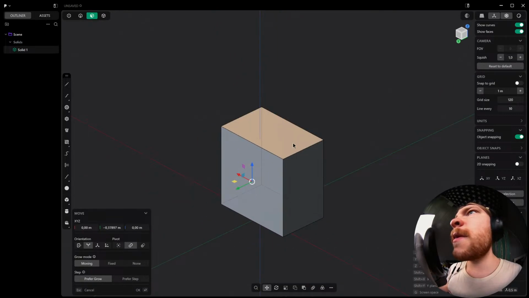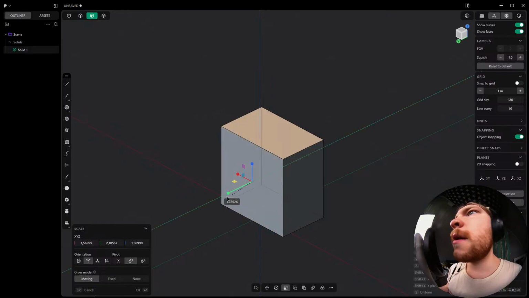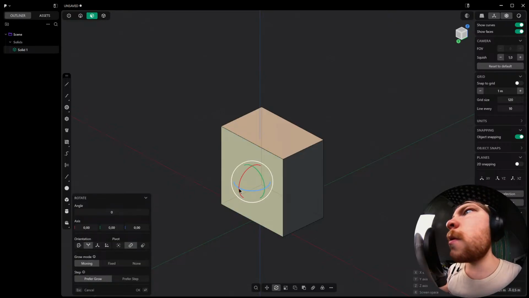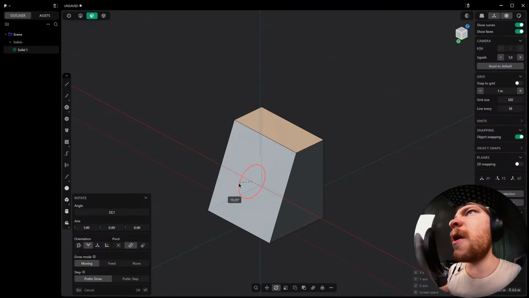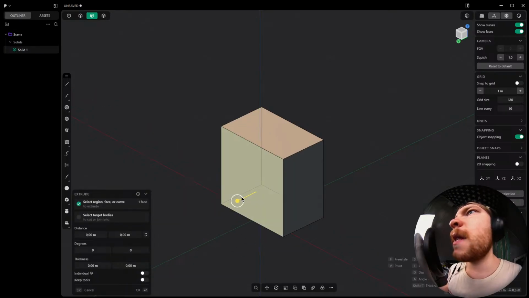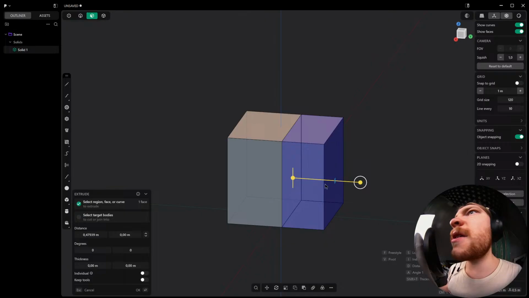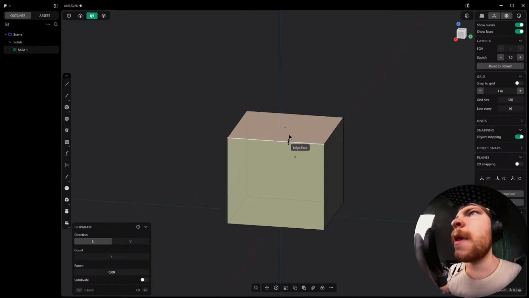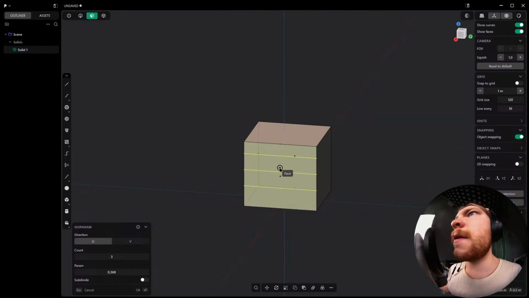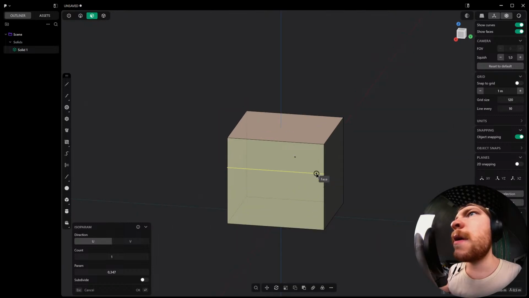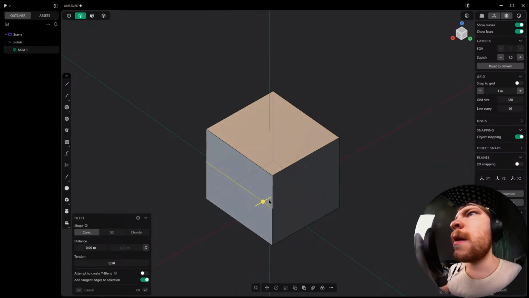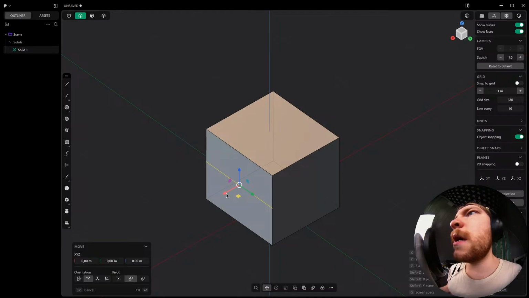They got grab, they got scale. They got extrude, they got rotate. Yeah. Okay. E to extrude. Nice. And then they have loop cut going the wrong way. No, G.